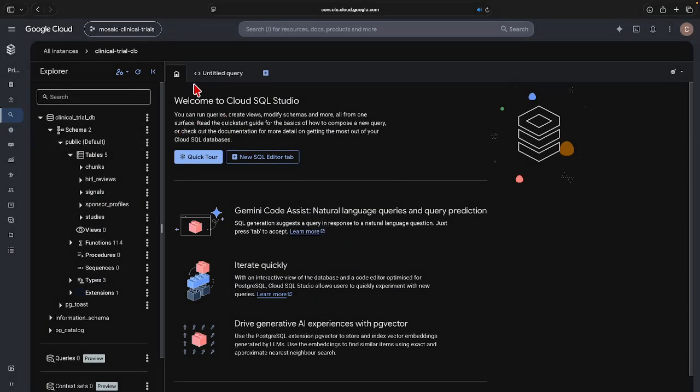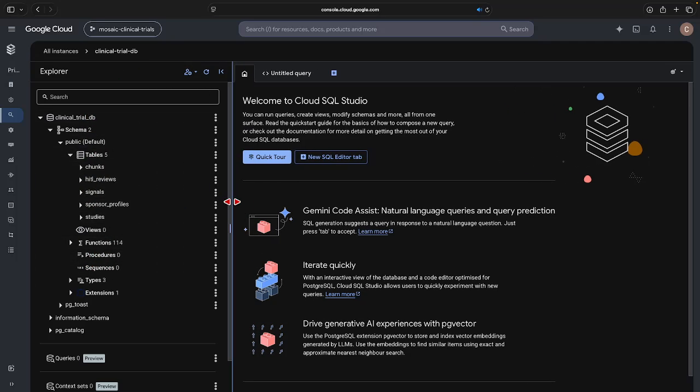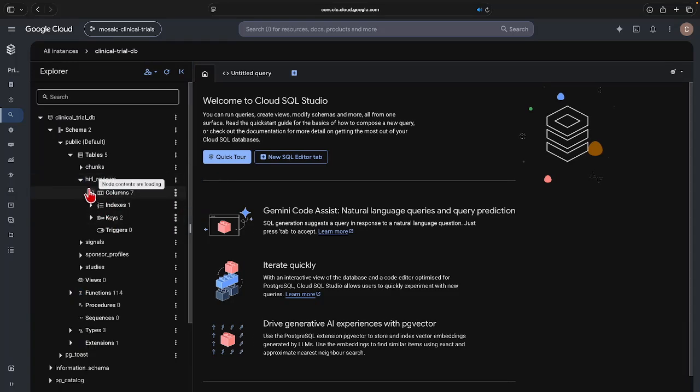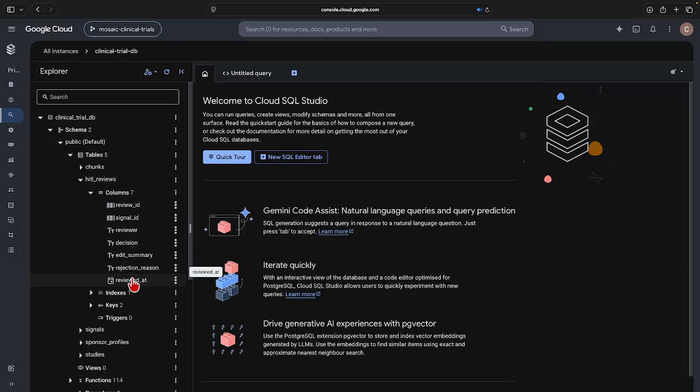Once I click on authenticate, guys, here you can see the entire schema. You can see the different tables that we created. For human in the loop, we have created HITL project. It is HITL reviews. It has 7 columns: rejection, region, edit, summary. These are just different tables that we have.